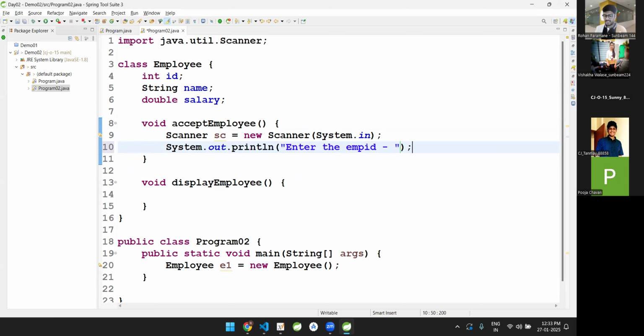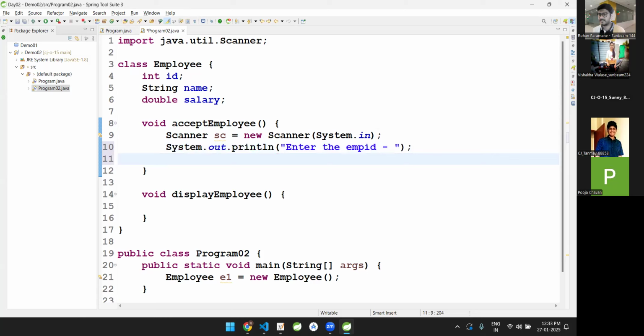So can you tell me which type the employee ID is? Employee ID is of which type? So which method should I use from the scanner class?